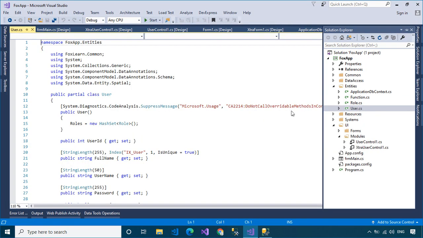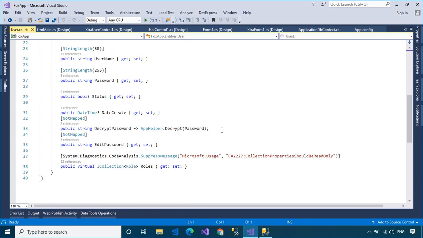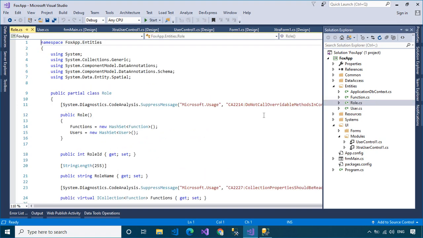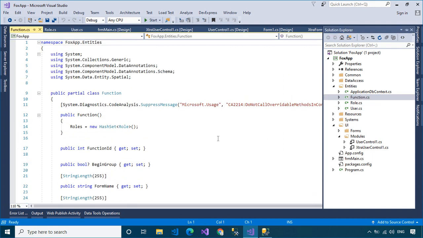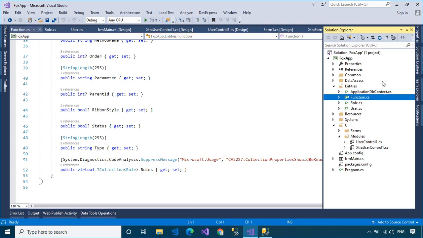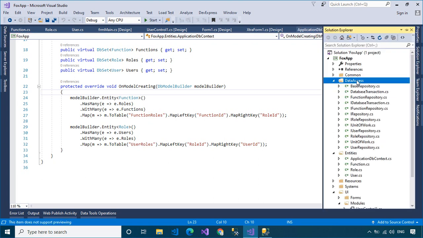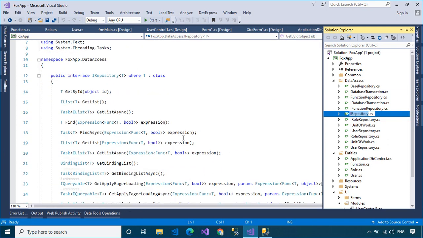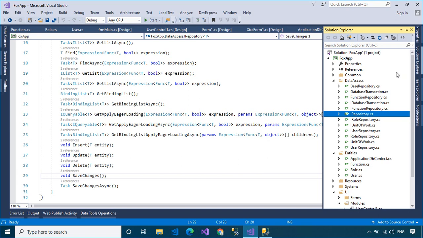The entities directory will contain all of my entity classes. The data access directory will contain all the necessary classes to help me access the data in the SQL database. I will use the repository and unit of work patterns to build the system.